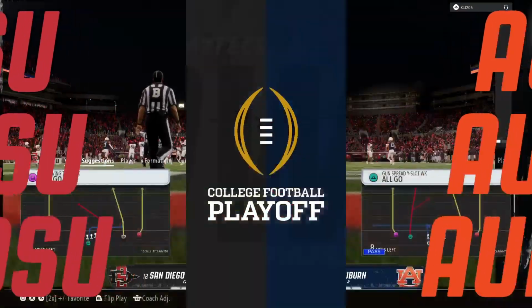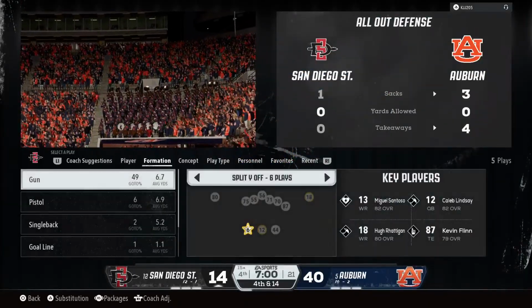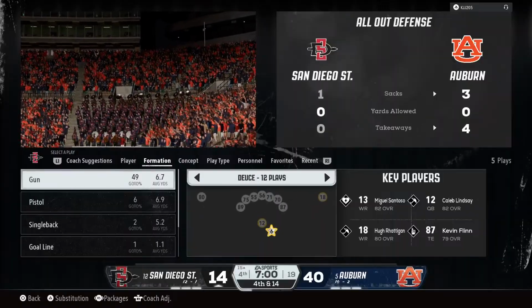Auburn in the lead as we break for the quarter. With 3 quarters in the books with a chance to stay alive in the playoff at stake, let's take a quick look at the stats so far.